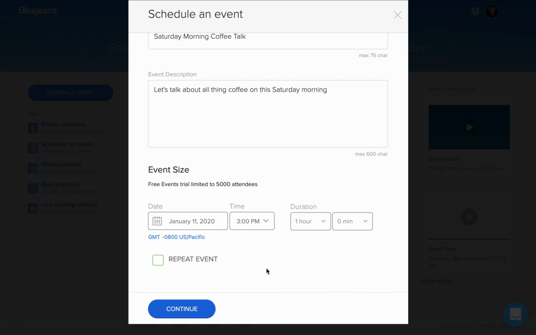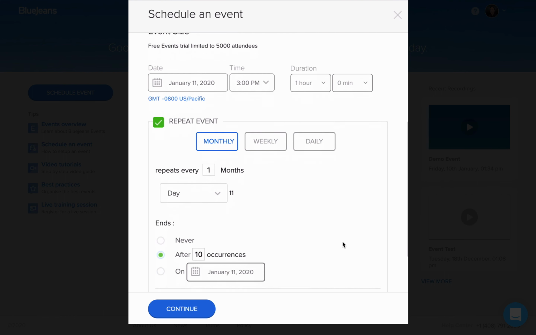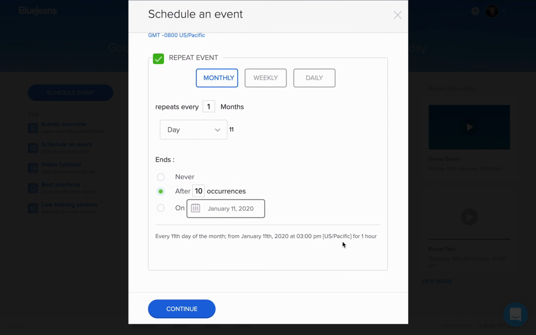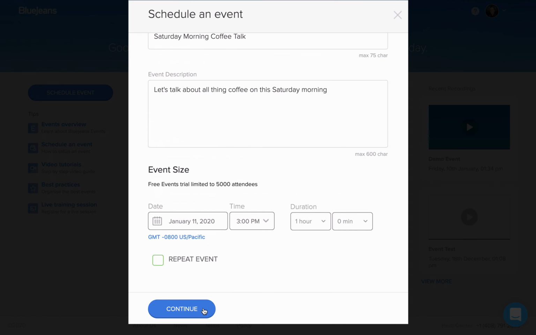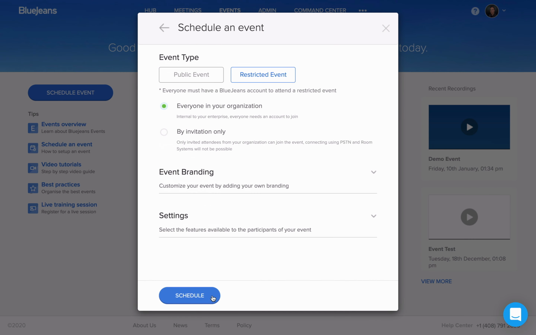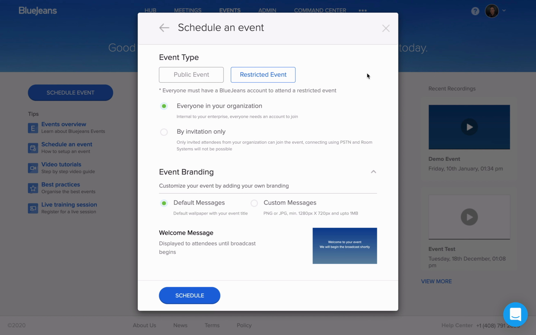And if you'd like to make your event a repeat event, put a check mark in the box that you see here. You can then choose the reoccurrence for that meeting as well as when it should end. But for this video, we're not going to choose that option, so I'll uncheck it and then simply click on Continue.